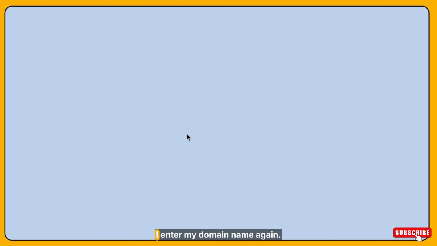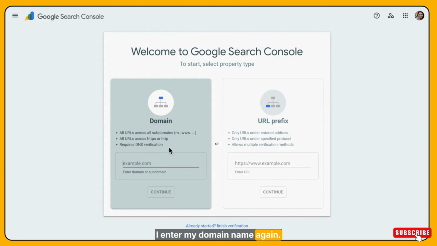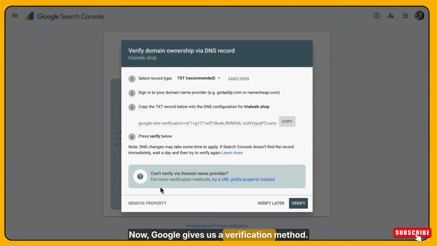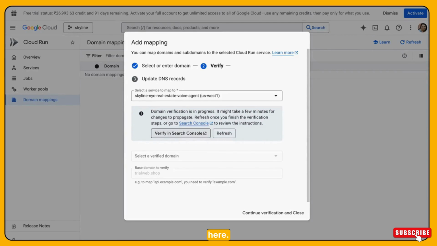On this page, I enter my domain name again, trialweb.shop, without HTTPS, without any slashes. Be careful with this. Now Google gives us a verification method. We will use this TXT record method. So I copied this TXT value from here.